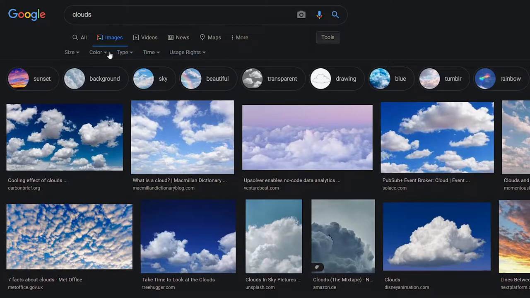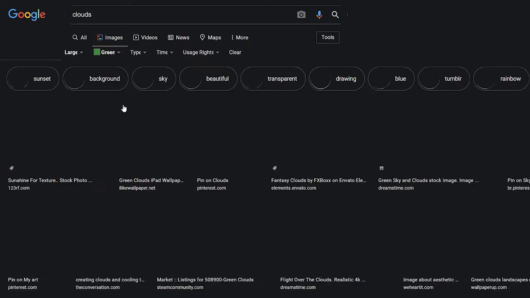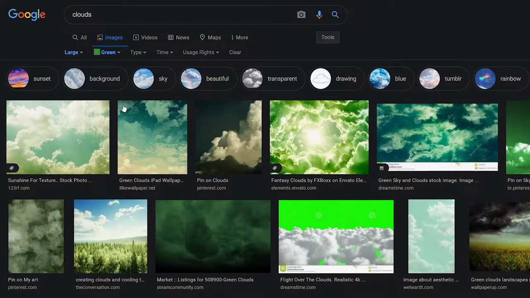If you want to have big, high resolution images, click on Size and select Large. Now you won't get those crappy, pixelated images anymore. The Color tool lets you search images after their dominant color composition. Depending on what you need, this can be incredibly helpful. Or you use it for inspiration, like these green clouds. Some of them look very cool.